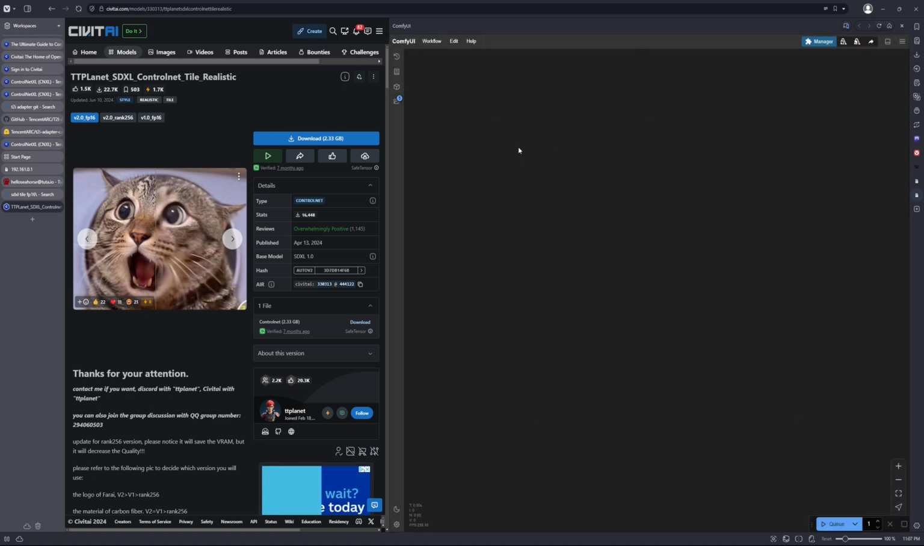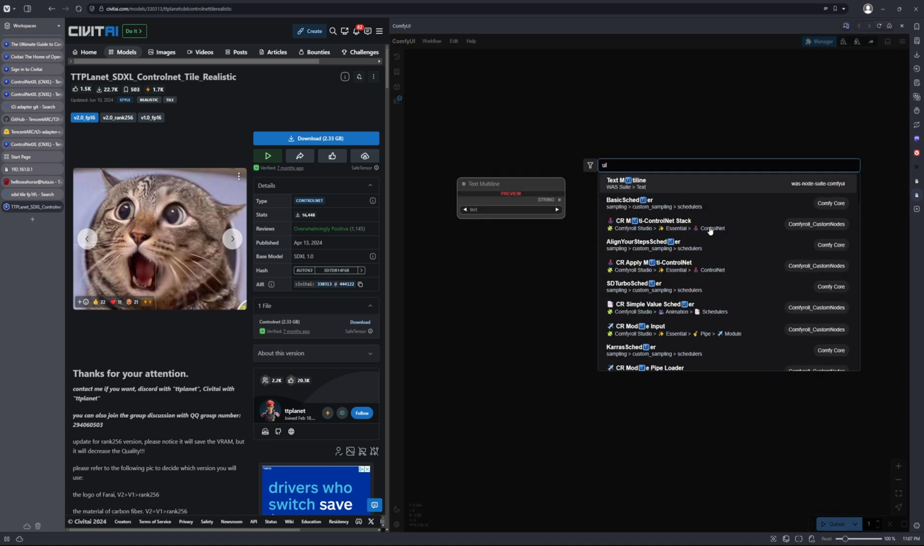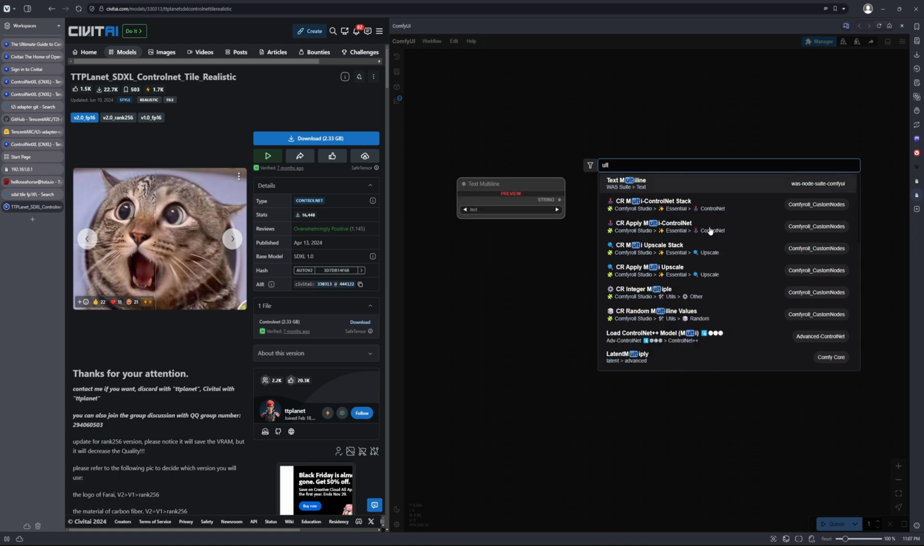Now we can begin making the workflow. What would we like to place first? We're making a tile upscaler or an Ultimate SD Upscaler with ControlNet. So let's see.